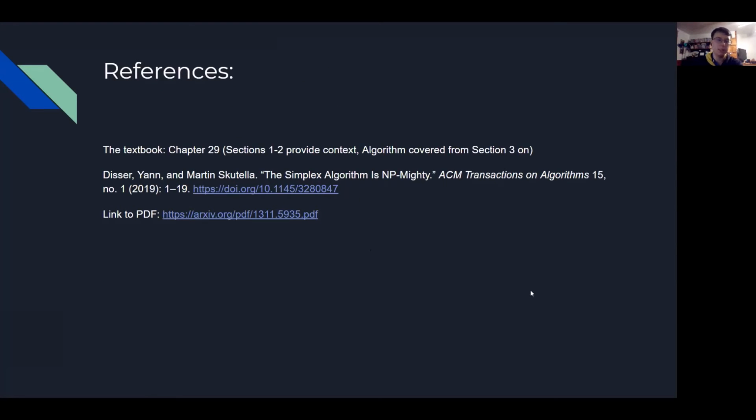And so here are my references. From the textbook, you can read about the simplex algorithm in chapter 29. Sections 1 to 2 provide context on how to set up the problem in standard and slack forms. Section 2 also talks about the types of problems you could solve, so you could learn more about that. It begins to cover the algorithm from section 3 onwards. And for the research article just mentioned, it is called The Simplex Algorithm is NP-Mighty, and it was released in 2019. I have a link to the PDF here.